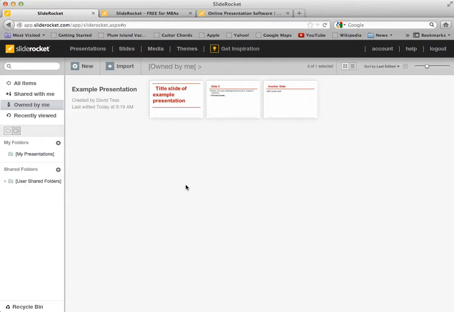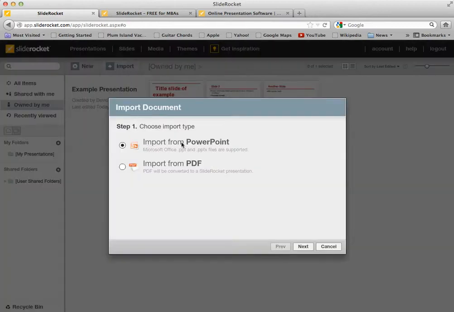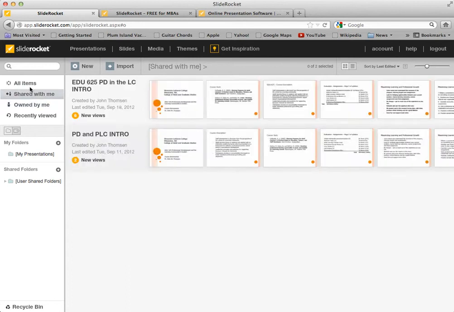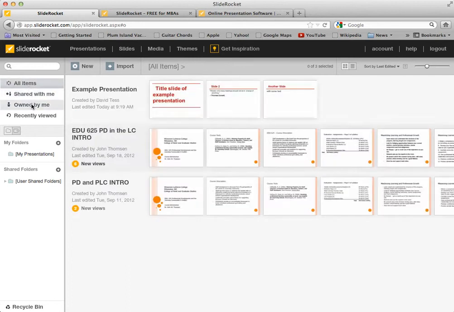Now SlideRocket is its own editor and viewer for presentations online, but what it also allows you to do is import presentations that you've already created, and most of us have created presentations in PowerPoint. The way you bring that in is up here at the top. You're going to see an import option. When I click that, I can bring it in two ways, from a PowerPoint or if I have slides already in a PDF form. Now I've already done that with my example presentation here. When you import it, you're going to see that in your list. You're also going to see presentations that others have shared with you if you go to the all items.